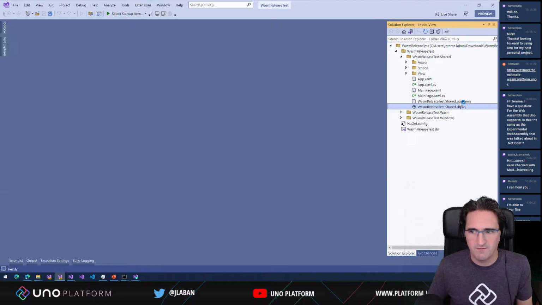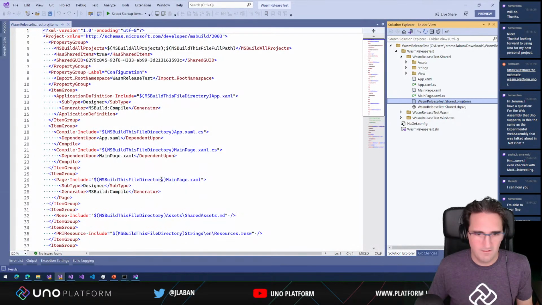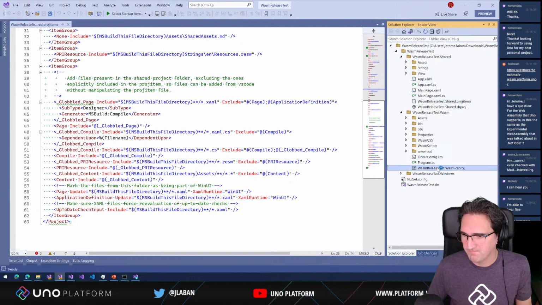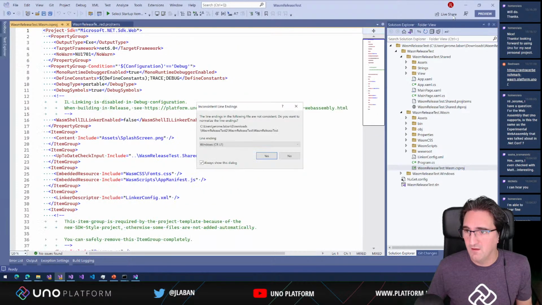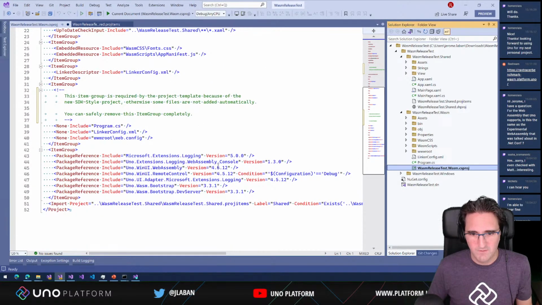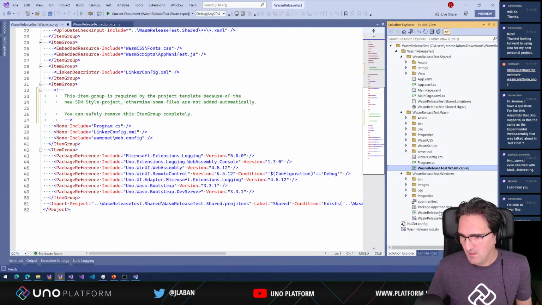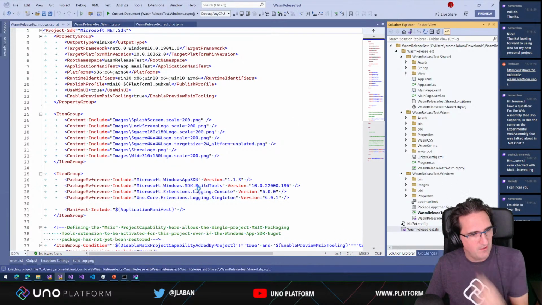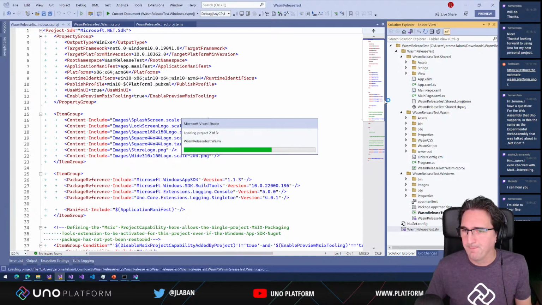Okay, so it's the standard project. Nothing specific here. It's using 4.5. It's a Windows project. Very good. Okay, so let's take a look at what that solution is doing.